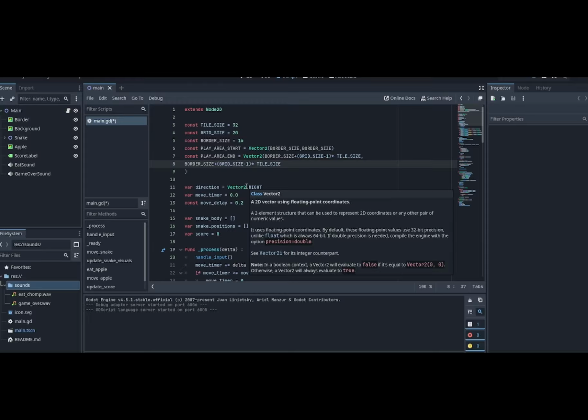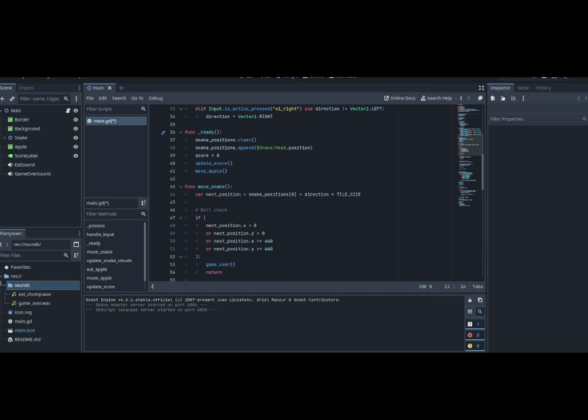Here I'm defining the actual playable area. Play area start is the top left corner inside the border. Play area end is the bottom right corner inside the border. So instead of hard coding values everywhere, I now have a clear boundary for the game. Now I go to the ready function. Earlier the snake was starting without considering the border. So I'll fix that.